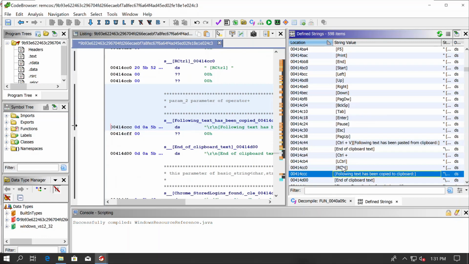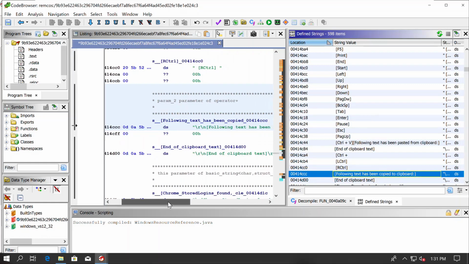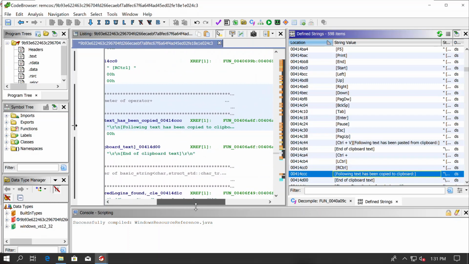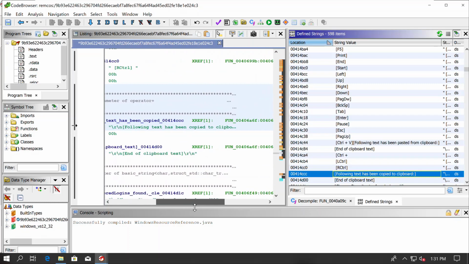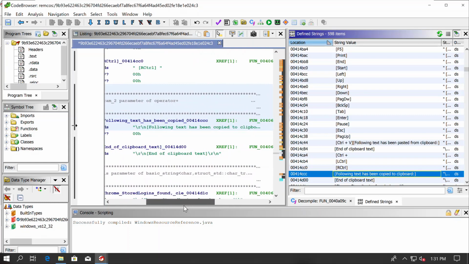Now, I want to confirm this. I can actually browse to a reference to this string within the actual code. So I click on that row associated with it. It takes me to that in the listing window with the data, and we see the address there. Again, just matching it, comparative analysis, 414CCC, here in my listing window. If I scroll over, following text has been copied to the clipboard, and this identifies the references here that we see in blue.